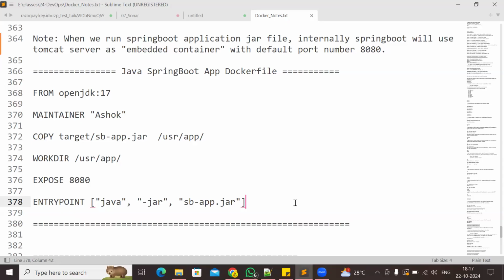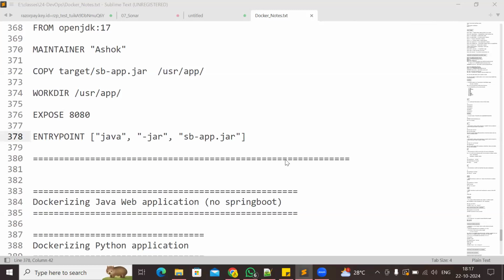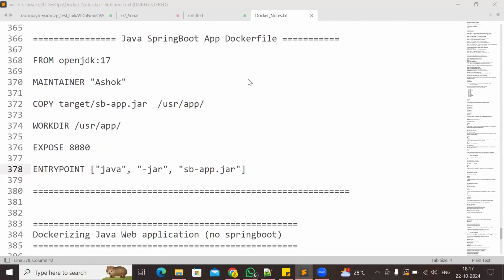Good, guys. Anybody facing issues while running this Spring Boot application by using Docker? Anybody facing issues while running Spring Boot application by using Docker? Come on. Please confirm in the chat box. No, sir. I'm not getting any response from the people.